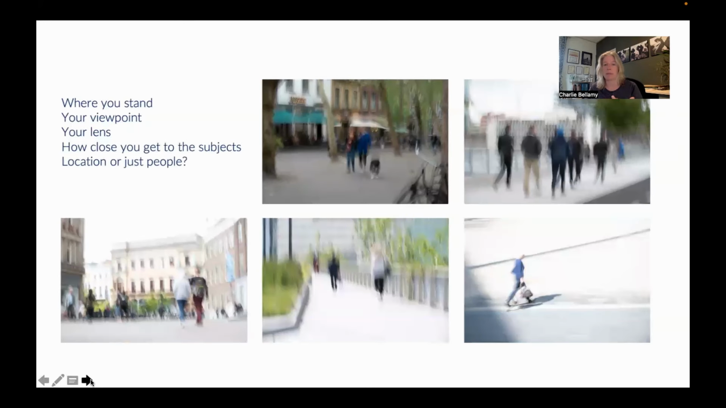And again, your viewpoint, okay? This one I got right down on the floor, a shot across the floor. This one I shot from the top of some steps as the guy was walking along below me, which I quite like.